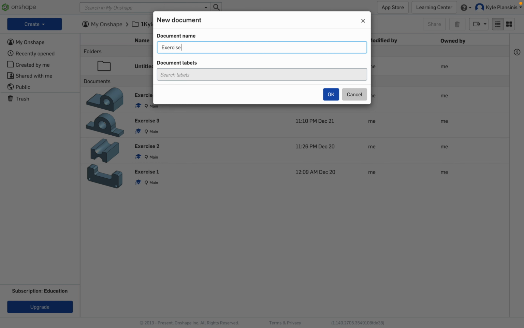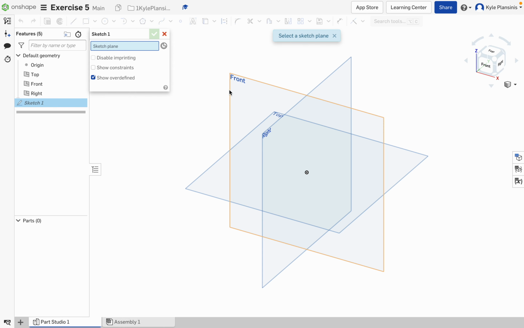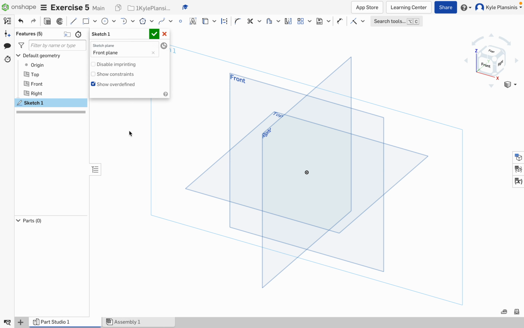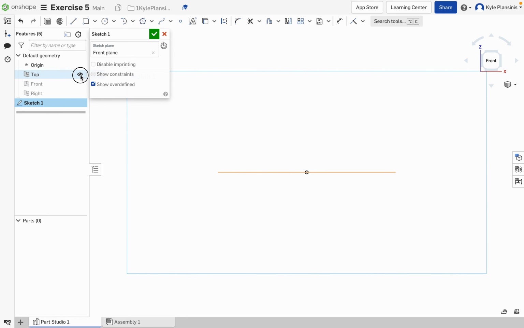Exercise 5. Make sure you create this in the folder for our class. And we're going to create a sketch on the front plane, N on your keyboard for normalize, to bring everything into the front view. And we're going to start by just sketching the rough shape as blocky as we can.